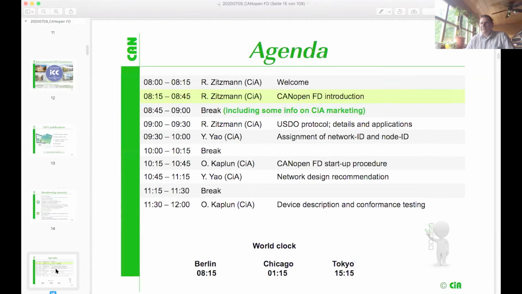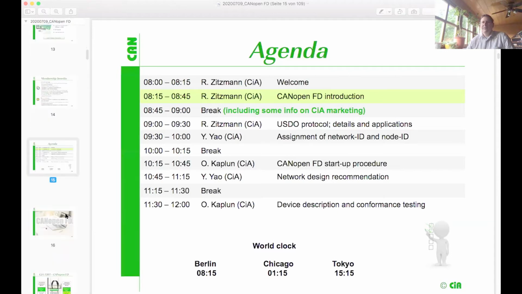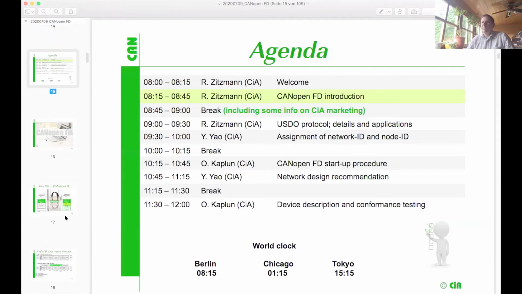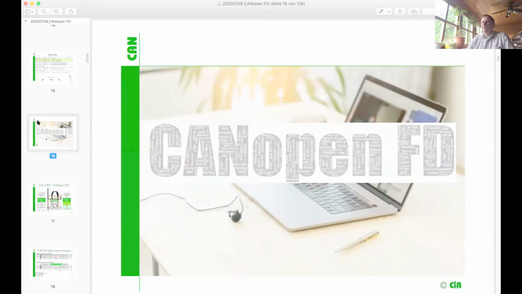If you have any questions to that, you can ask them now, or you can also use the chat function, and I will try to consider this during my presentation. But I don't see any indication of a question with regard to the presented content at the moment, so I would like to proceed with our first topic, and the first topic is the CANopen FD introduction.